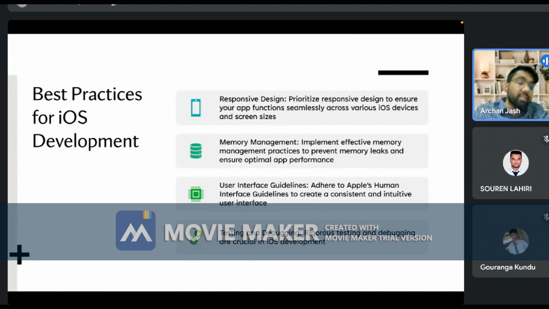And the best practices for iOS development are a responsive device, memory management, and user interactions, as well as testing and debugging. In development, we are doing rigorous testing and debugging. Right, the development of an application doesn't end after you develop the code. That is basically the start.